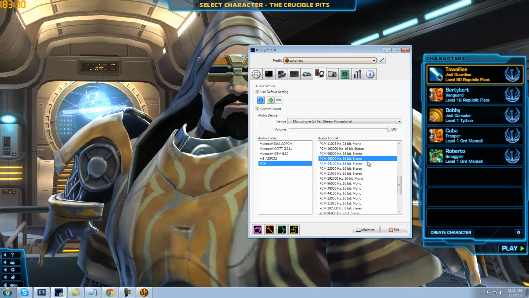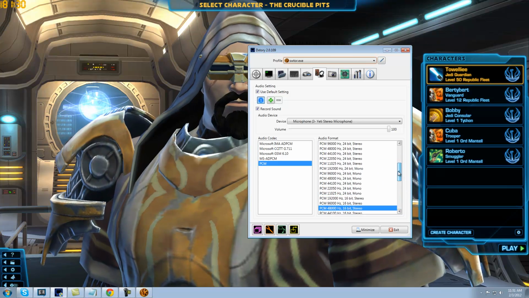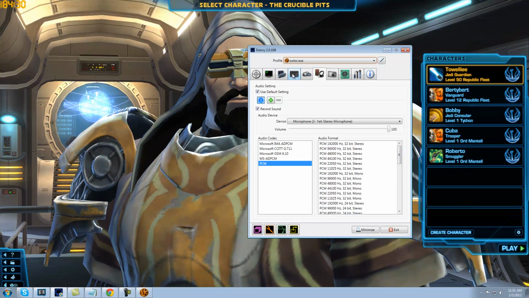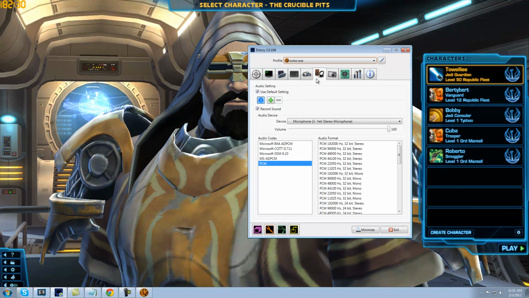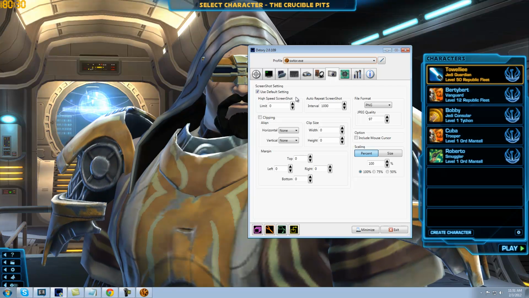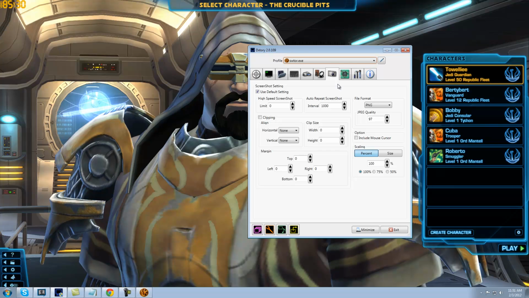48000 16-bit stereo. Or you can hit 44 like you have for the Xsplit setting. I'm not sure which setting takes precedence, whether it be the one in your Xsplit or Dxtory. I haven't figured that out, but my sound sounds amazing. My recording audio device is my Yeti stereo microphone. For this screen right here, leave everything the same. I think this is all for just screenshot capturing.